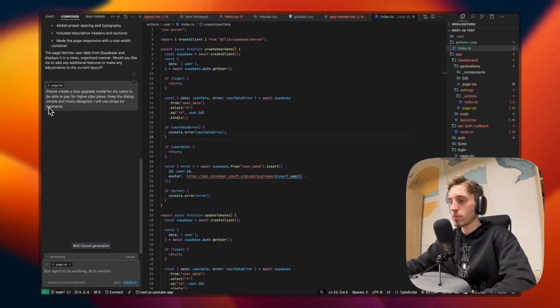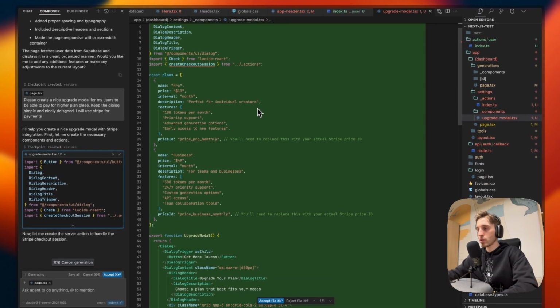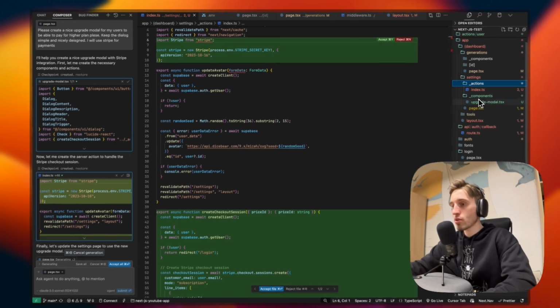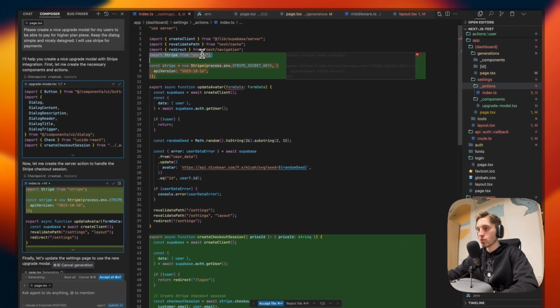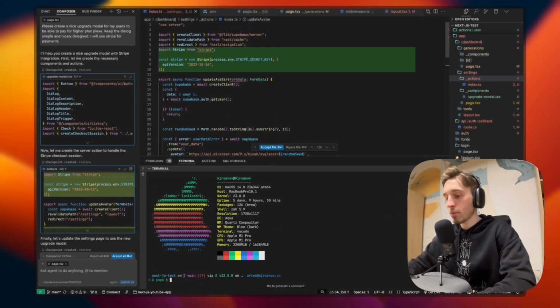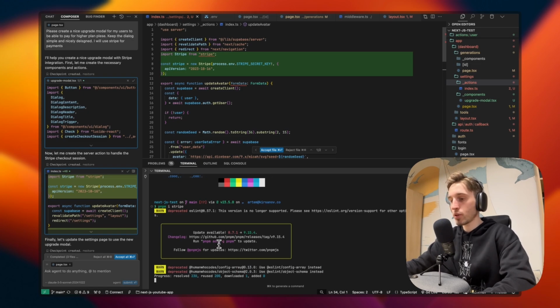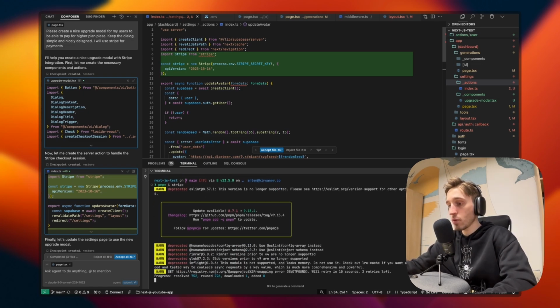I added a simple prompt, asking to create a nice modal. So I see some components being created. We have some actions also being added. So we need to install Stripe. Let's open a new terminal, pnpm i stripe. Secondly, we will check how good the design is. If it's okay, we will just continue.